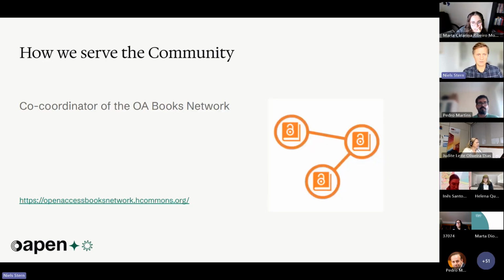And then I mentioned the OA Books Network, which was also set up and coordinated by OAPEN together with Spark Europe and Open Book Publishers. It's a fantastic network where there are lots of events, discussions, and activity, and you can join any event as you like. You don't have to sign up for anything other than the event. So I invite you to do that too.